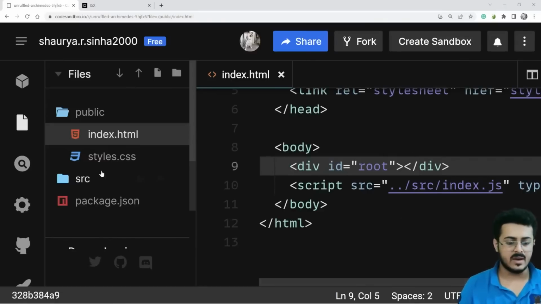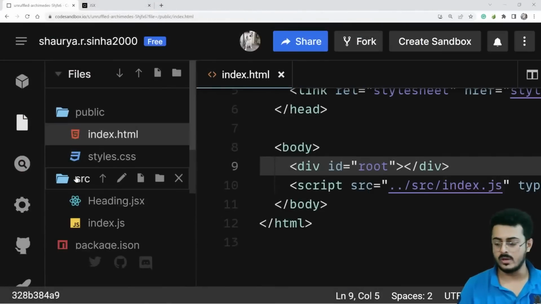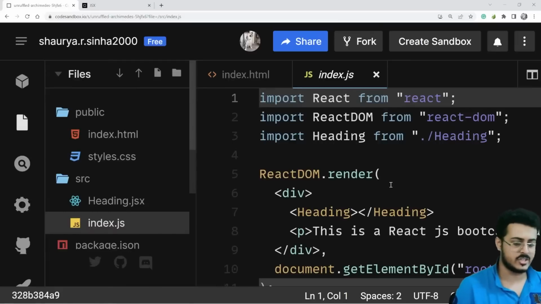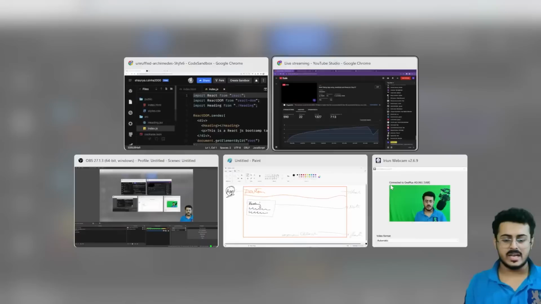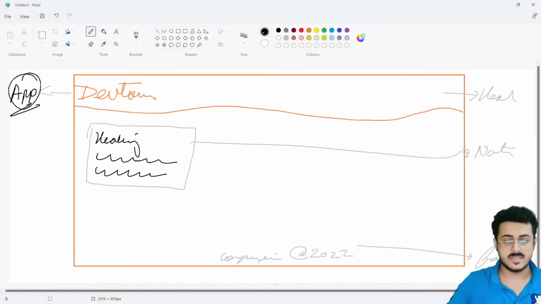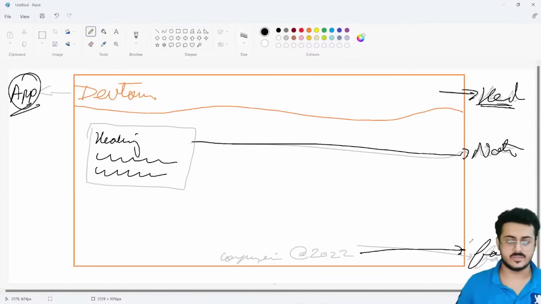Once you have done that, I want you guys to move towards the src folder. Inside of there, you are having your index.js file. Now what I want you guys to do is, you're able to see our entire website is divided into 3 separate components. Our website has 3 major components: the header component, the node component right over here, and the footer component.